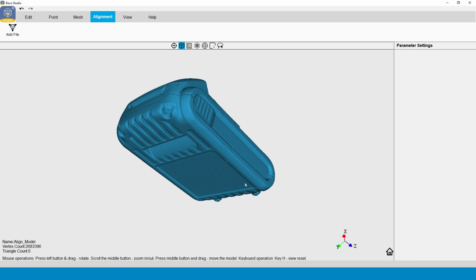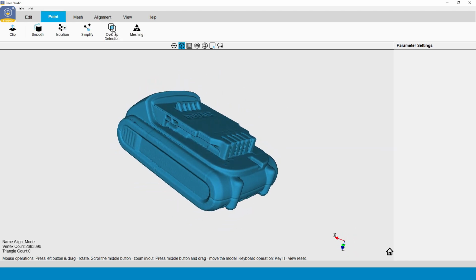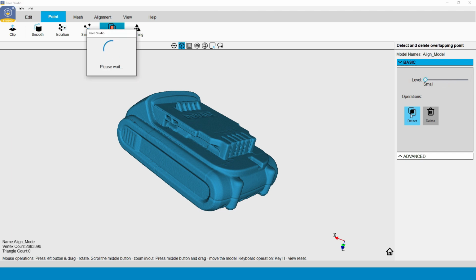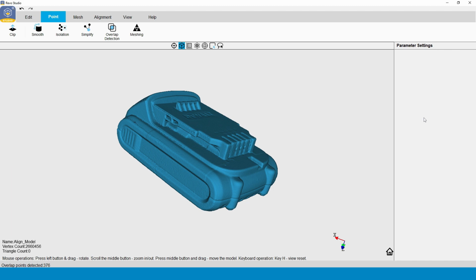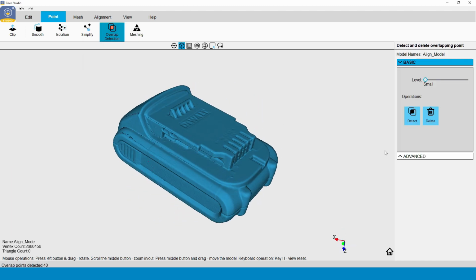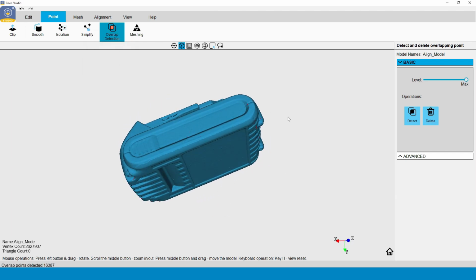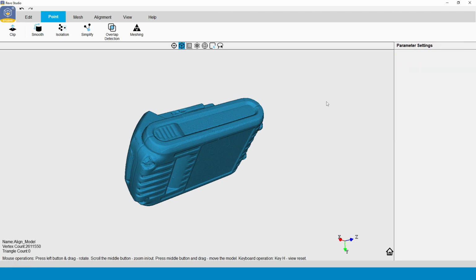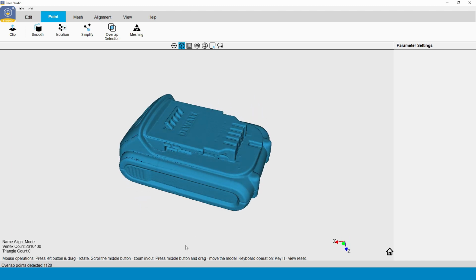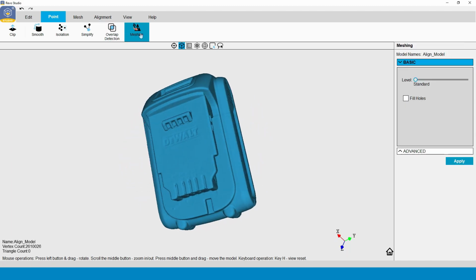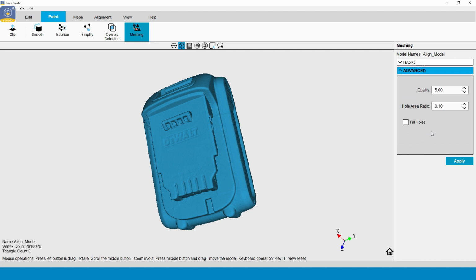The scans are now merged and ready to be meshed and exported. But before meshing, I am checking for overlap points. The process can be time-consuming, be patient. Now we are all ready for meshing. Use a value of 5 to 6 for your mesh.